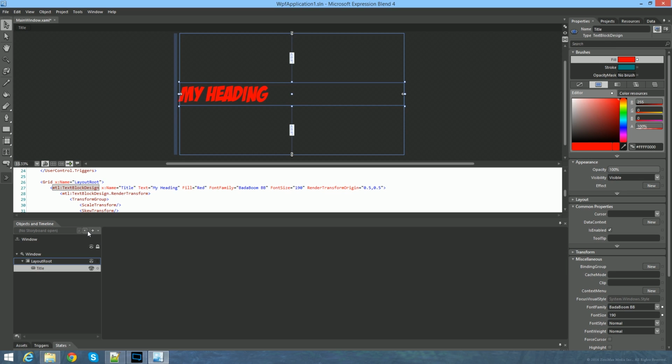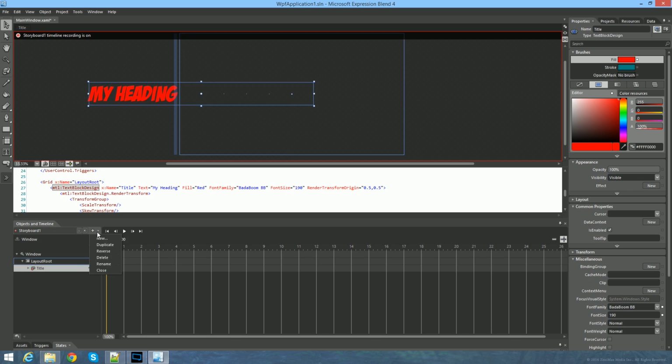So we're going to go back into storyboard one, click this arrow next to the plus sign, and go down to duplicate. It's going to duplicate the storyboard and give it a name, storyboard underscore copy one. We're going to click the arrow again, click rename, and call this storyboard two. This will be the animation out. So animation out will always be storyboard two, animation in will always be storyboard one.